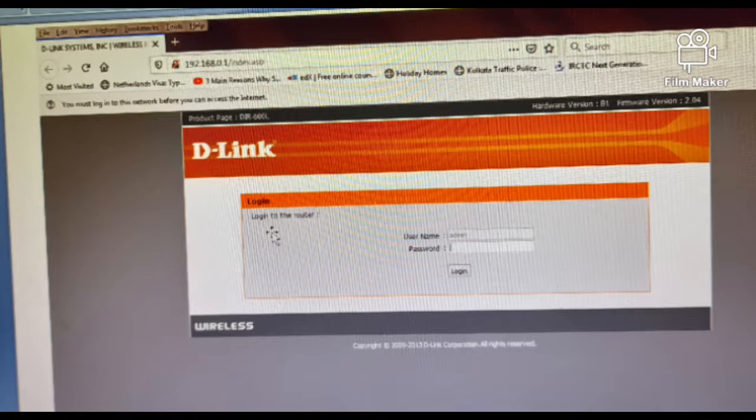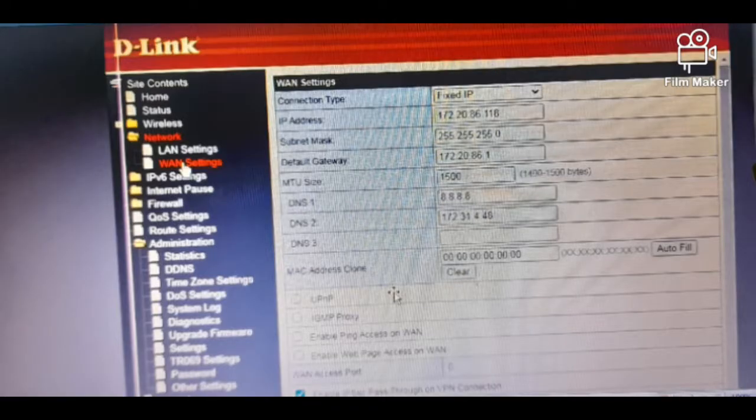For D-Link routers, it is 192.168.0.1. And if the router is made by TP-Link, then it is 192.168.0.1, or maybe you can use 192.168.1.1. After entering the router's website page, you have to enter the login ID and password.